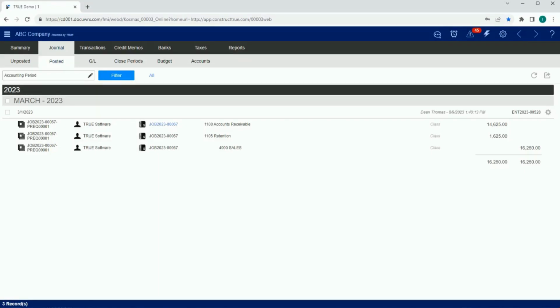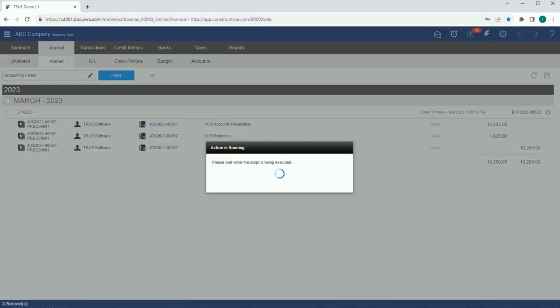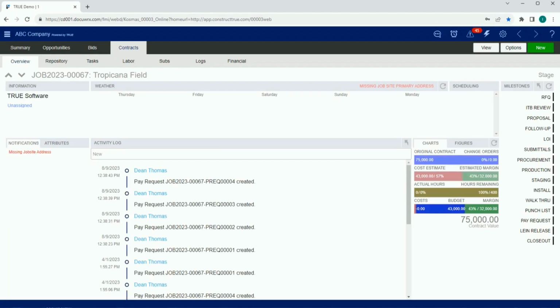So in this particular situation, I'm going to go ahead and jump to the contract, because a lot of times we have folks that are conducting the billings on the operational side of True, and accounting comes through and actually creates and posts the entries. As we can see, we're actually located within this contract. Now, True allows me to jump from the financial module all the way to the operational side within clicks.